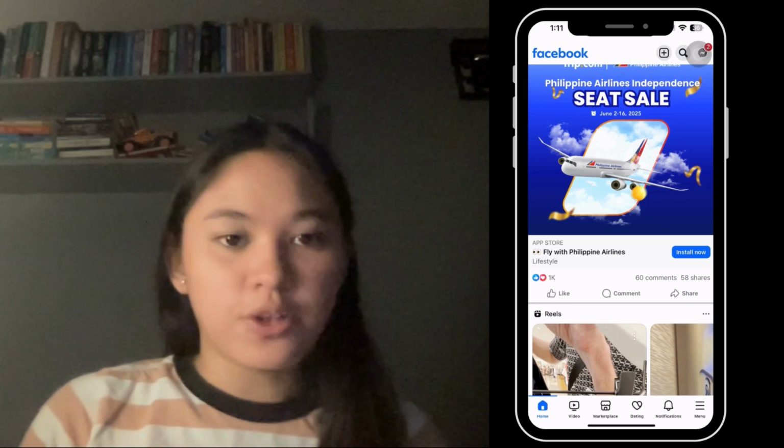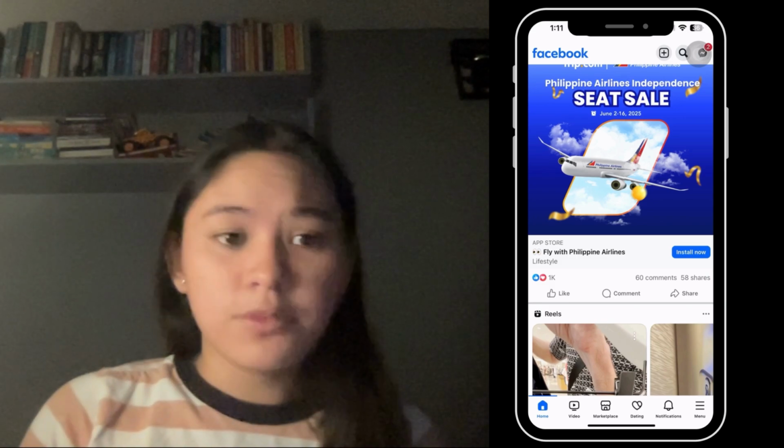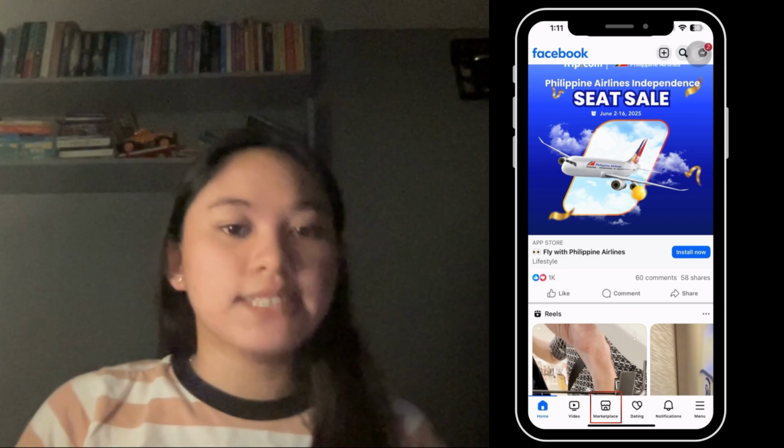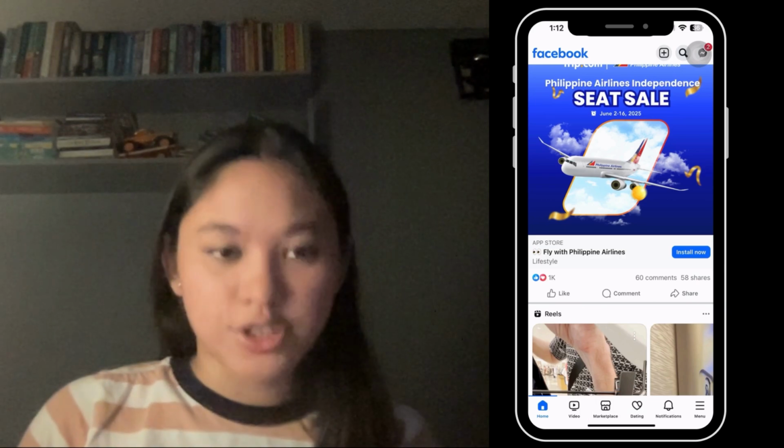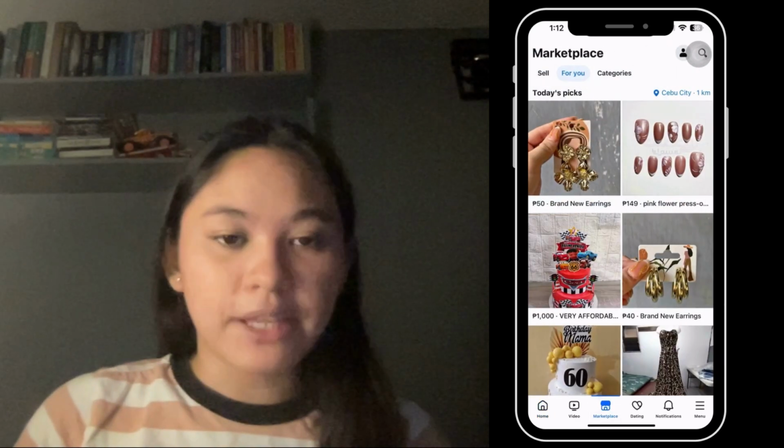Everyone. Today I'm teaching you how to use Facebook Marketplace. So open your Facebook app and log in. From the home screen, tap the Marketplace icon. It looks like a little store and is usually at the bottom of the screen. You're now on the Marketplace homepage.